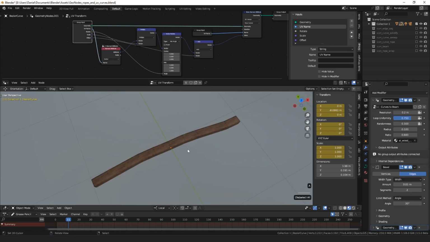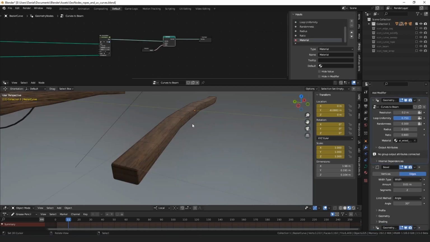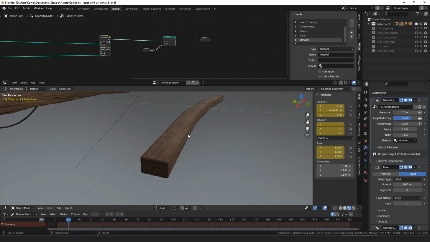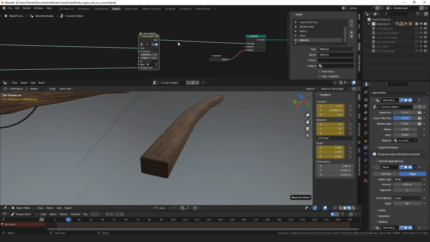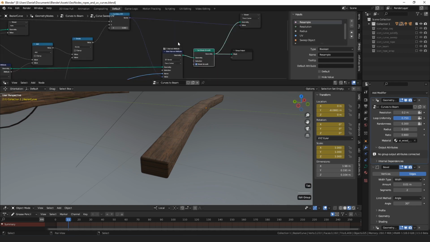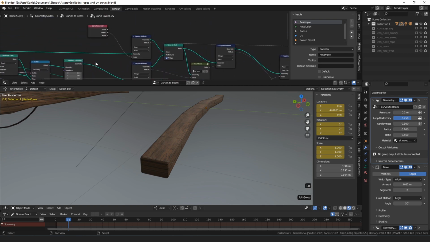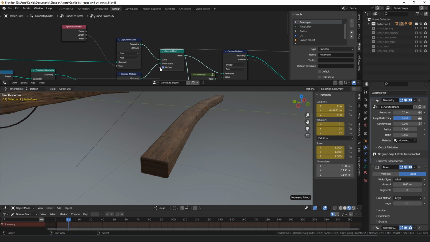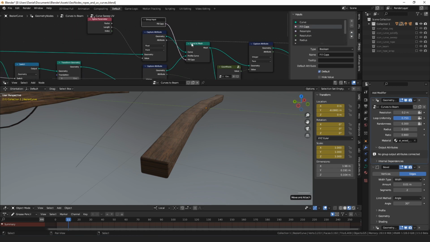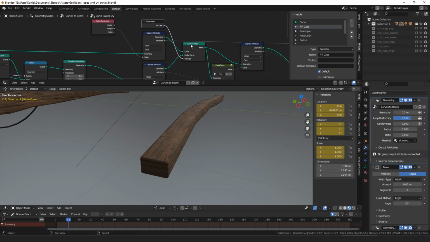All right. So one problem we have is that the sweep curve node, I didn't think about doing caps. So the caps aren't UV unwrapped. So let's see if we can add that to the curve sweep UV node and also add another option to use caps or not. So the curve to mesh node is here. So I guess the first thing we should do is we should put this to the input to make that an option. We'll put that up at the top.